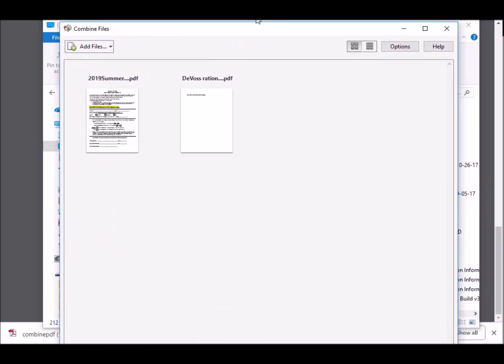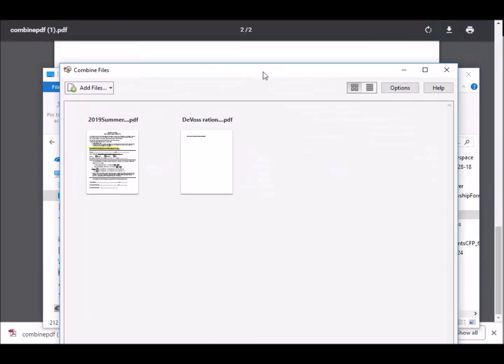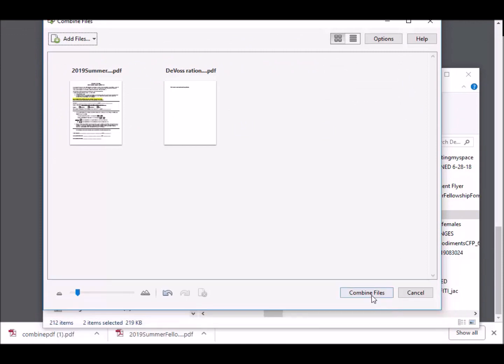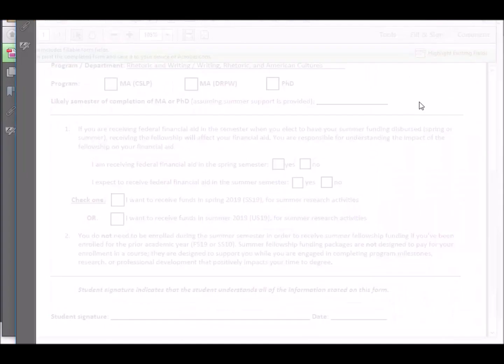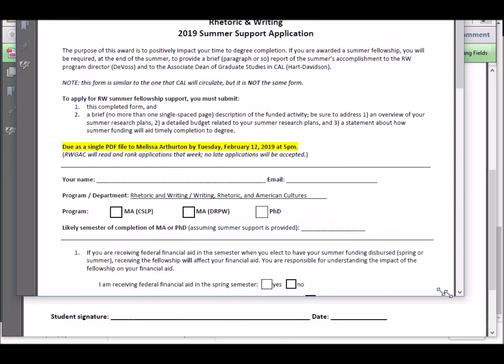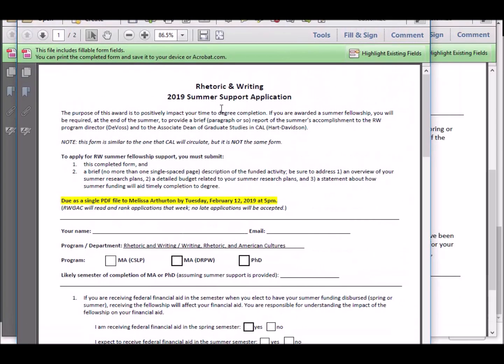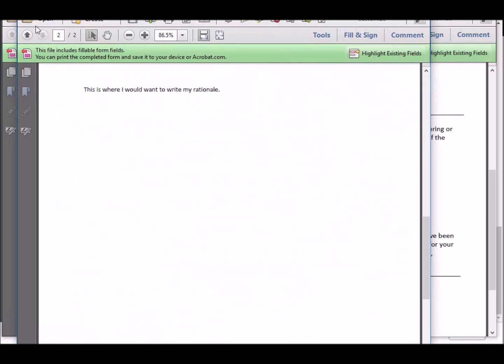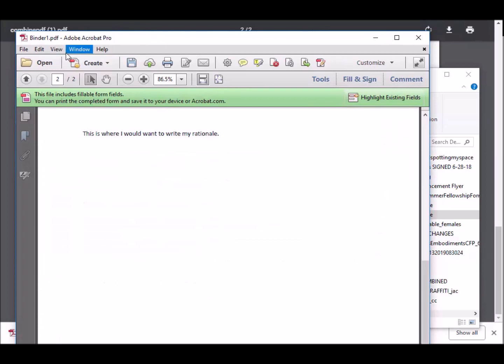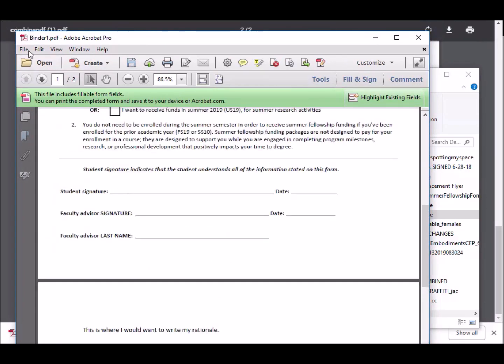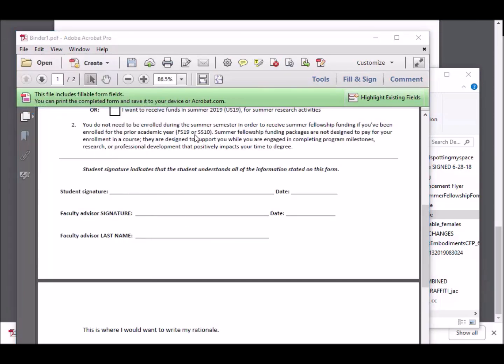Adobe Acrobat is going to launch. My two files are going to show up on the screen. I can click on Combine Files. It's going to take Adobe Acrobat a second. And what it's going to output is one single combined PDF. When it exports and shows you the final PDF, it gives it a generic name. So I'm going to want to save this with a new name.